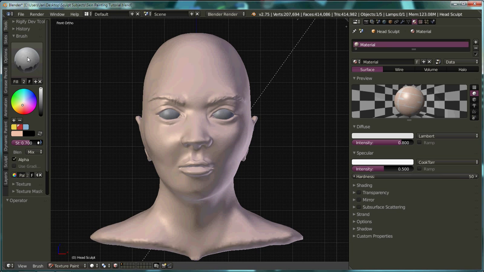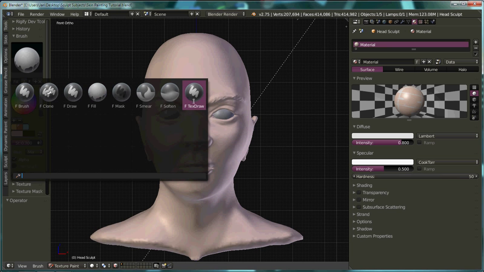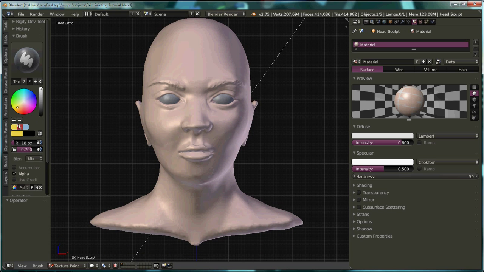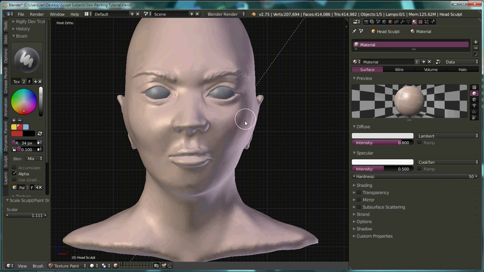Okay. So next, we're going to go to texture draw. Alright. So, with our red selected, I have yellow selected for whatever reason. With our red selected, we're going to change the strength of our brush down to 0.1. Alright. And I'm going to resize my brush. I'm going to zoom in. I'm going to start painting over the cheeks.